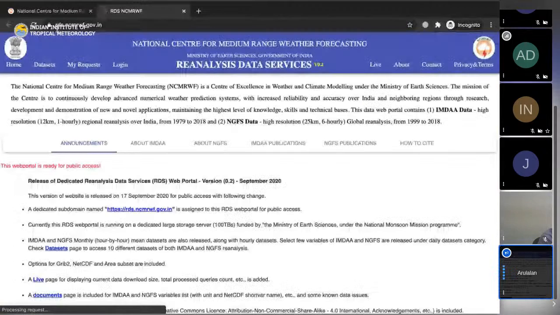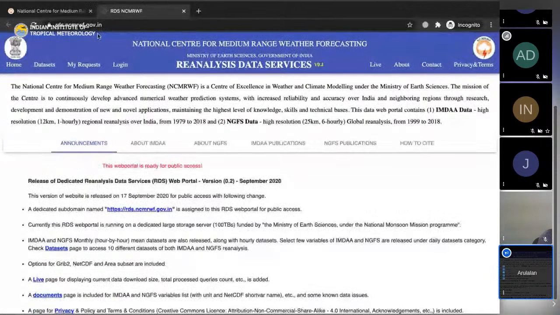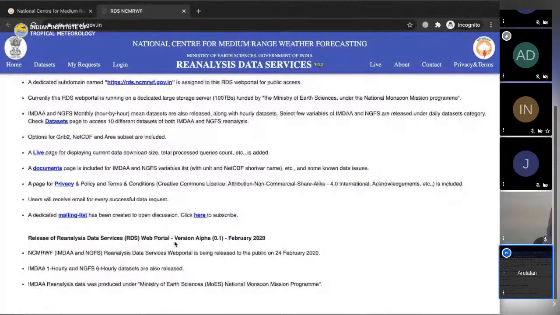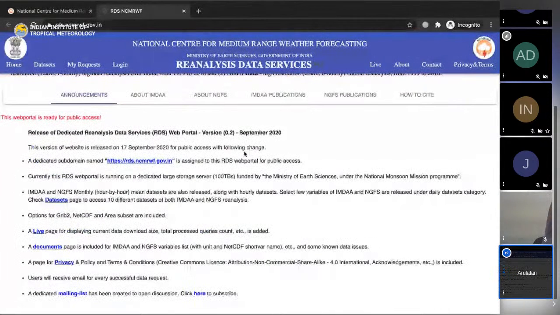So this is https://rds.ncmrwf.gov.in. Let me explain the website structure. So this is the home. You can see that in home there are multiple tabs. Here is the announcement page. This is version 1, which we released in February, and version 2 we released on 15th September. And here we also mentioned what this website is and its purpose.